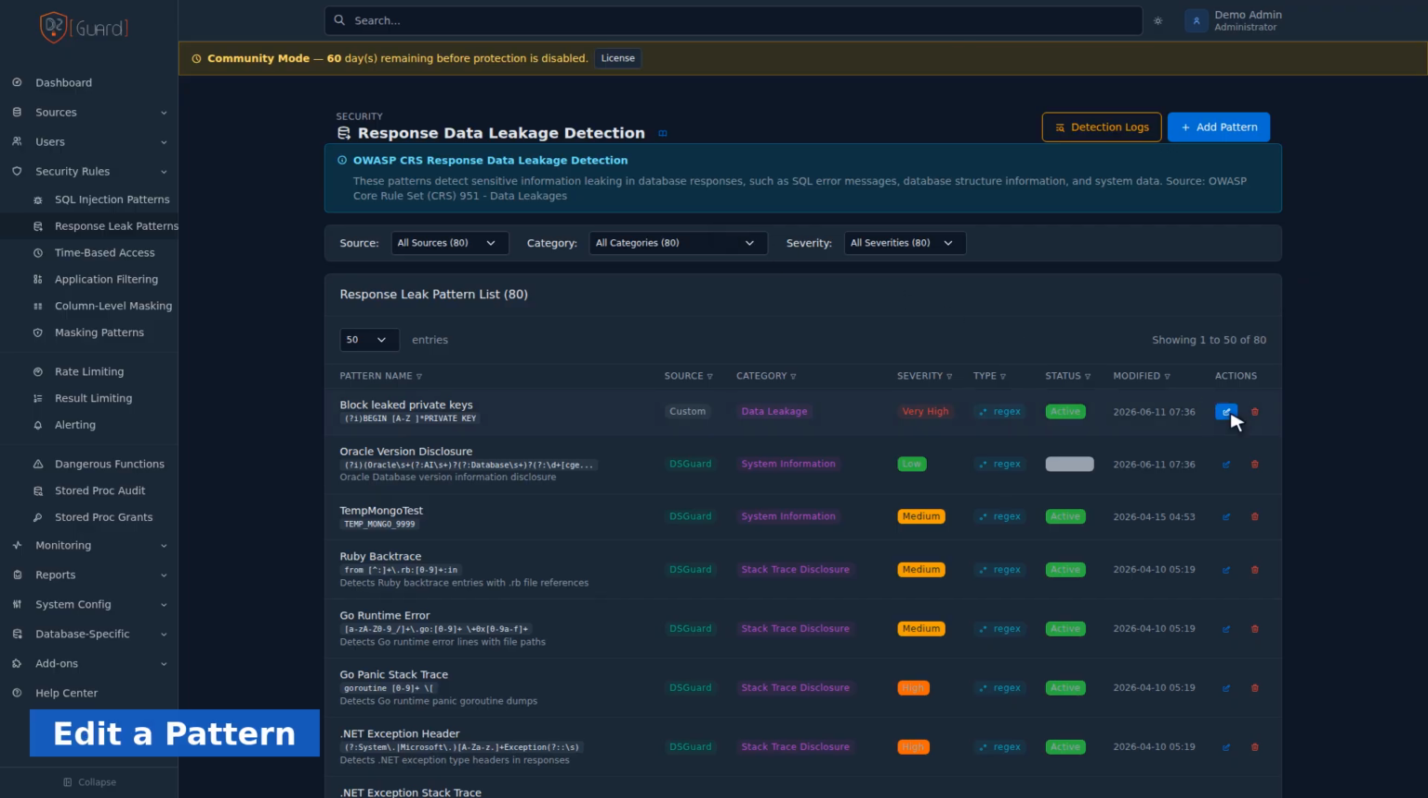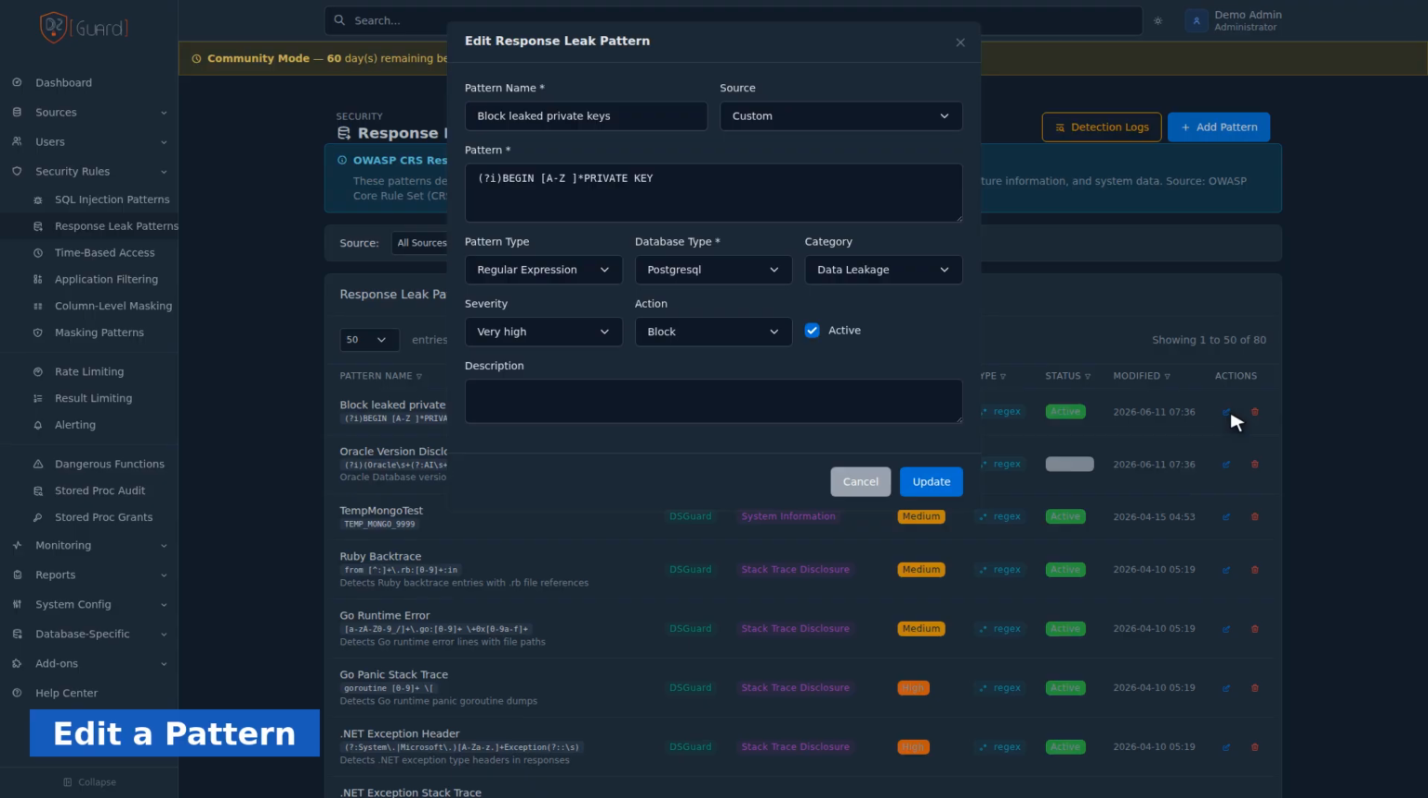To change an existing rule, click the pencil edit icon on its row. Adjust anything here, we update the description, then save again. The change applies immediately.